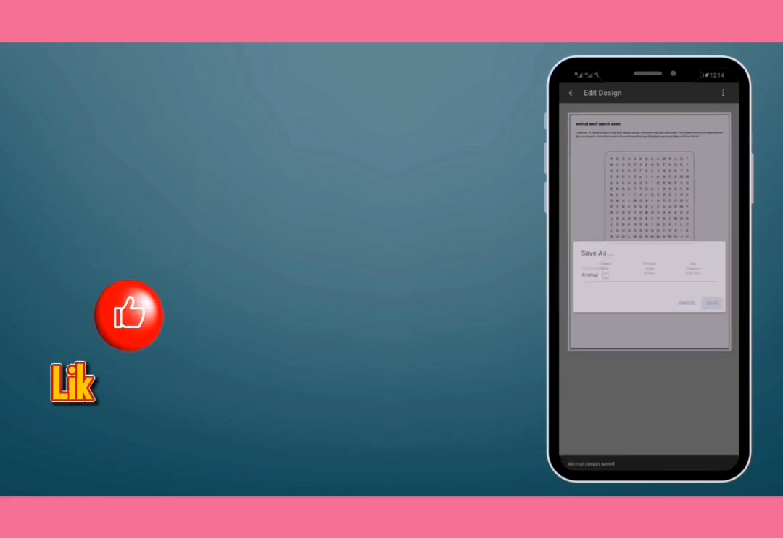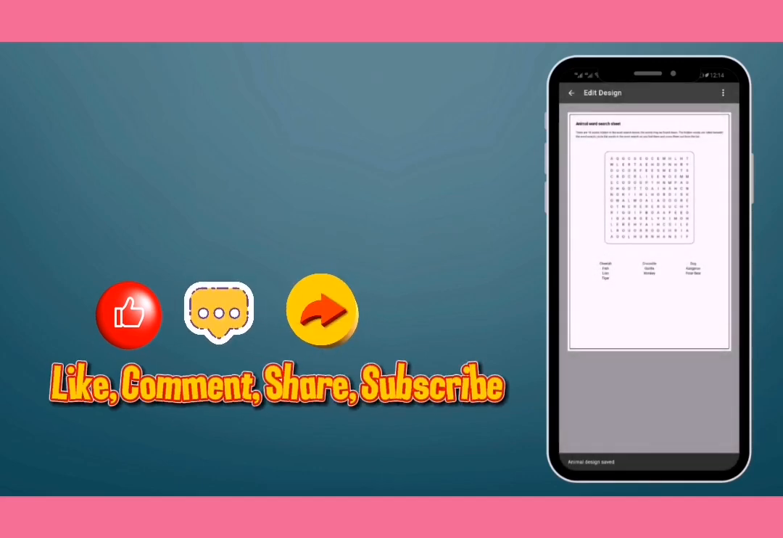One thing I love about this one on the phone is it will help you bring out the words down here, unlike the one on the laptop that I'm going to show you in part 2. You have to do that yourself. So all you need to do is save design, save design as animal, and you save. It comes as a PDF. You go to your downloads and you get to see it.